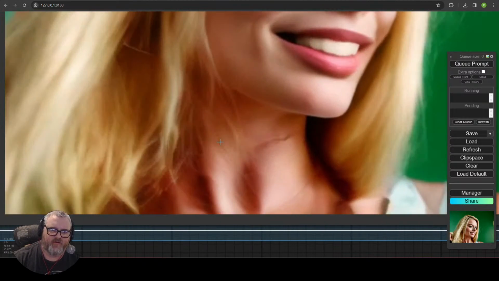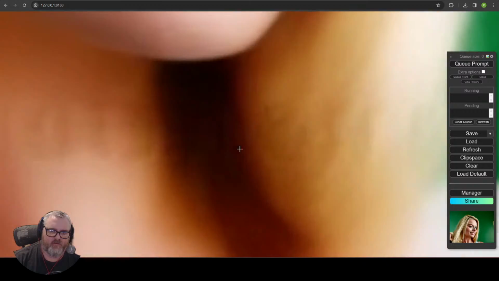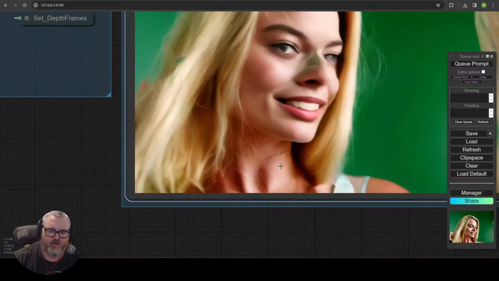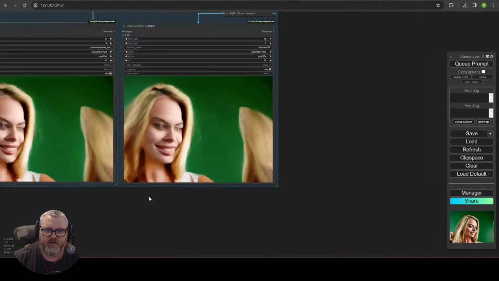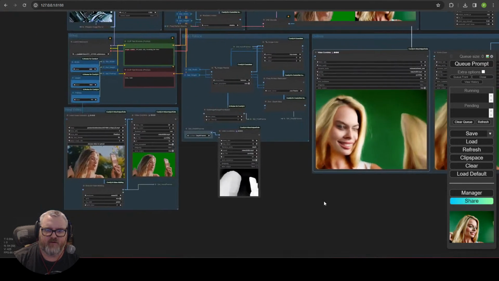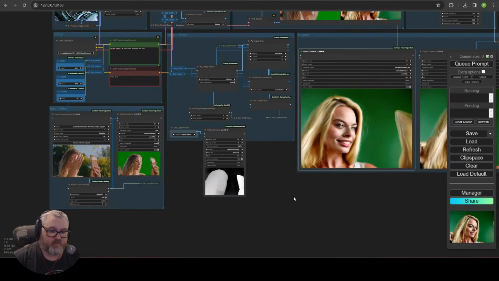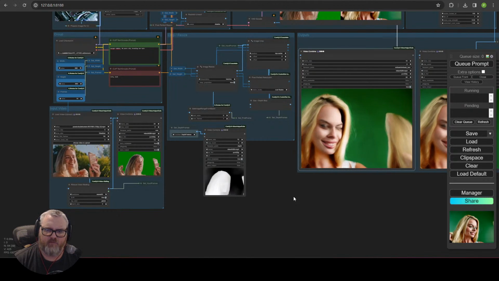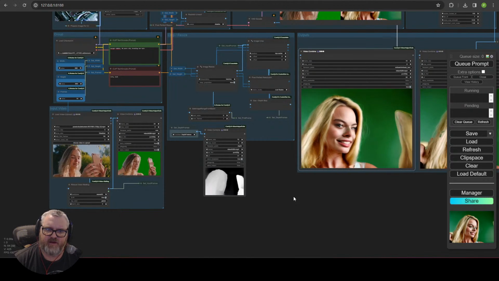Ooh, that's not good. You see that? That's a watermark. Interesting. That's not good. Anyway, yeah. I wonder where that's coming from. Hopefully not SVD.